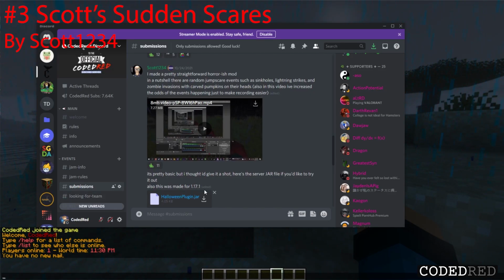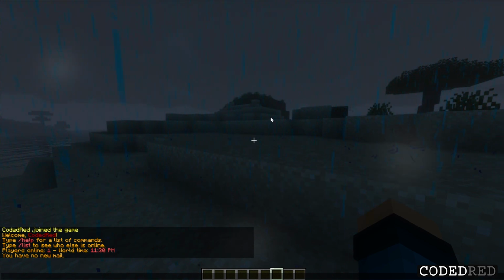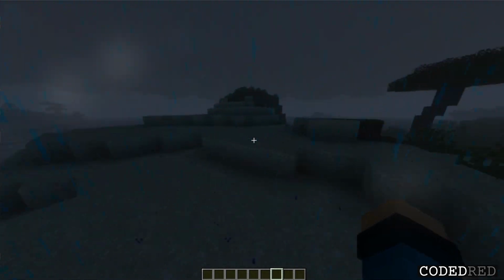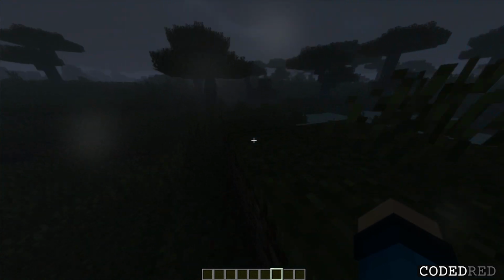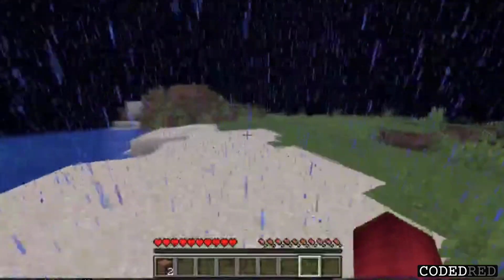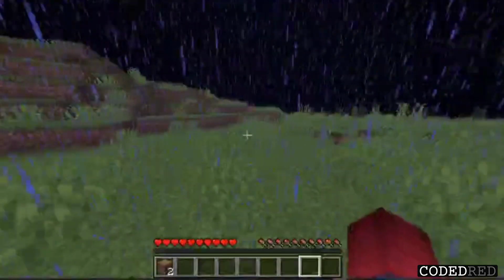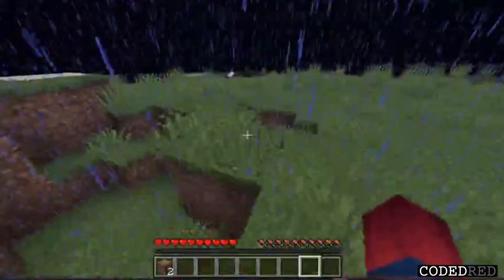All right, guys, next up is this plugin by Scott1234. I mean, pretty straightforward horror-ish mod in a nutshell. Random jump scares and lightning strikes and zombie invasions. All right, so let's go ahead and give this a shot. So I'm gonna go ahead and run around randomly until something happens. Seems like. Unfortunately, I wasn't able to get this working on my server, probably because I'm stupid or something. But we'll go ahead and watch the video that he provided.